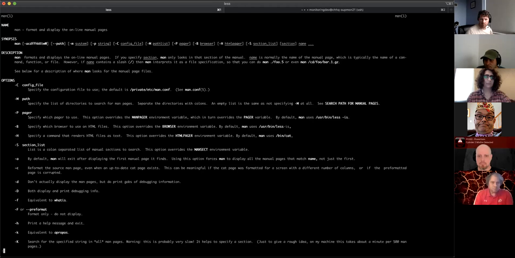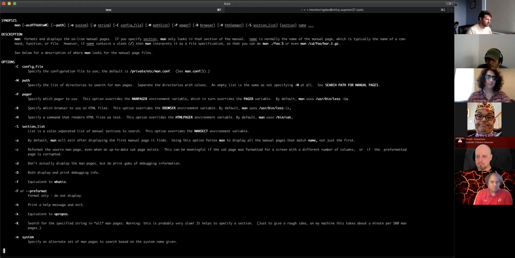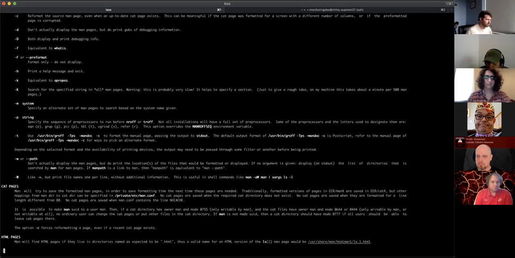Manual for the manual program. It has a lot of flags, a lot of other things involved you can do. You can scroll down and see a whole lot of other stuff.